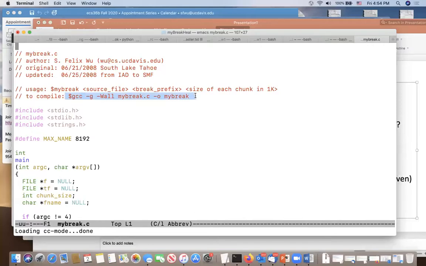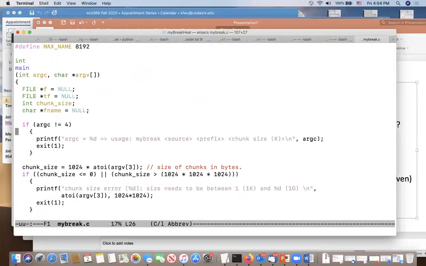By the way, you can use GCC to compile it. You can use G++ to compile it. Okay, this code should be self-contained and there's no problem. And this code is very simple. It essentially tries to break the file into pieces.